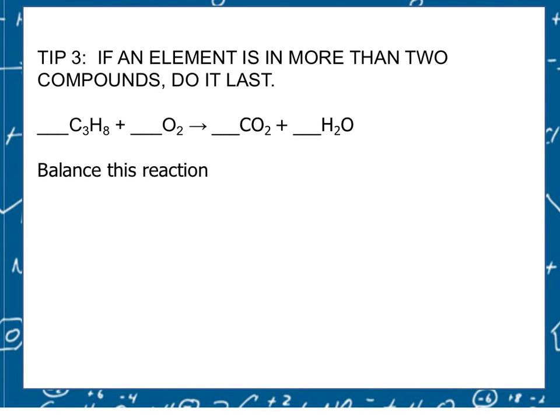That way we've pinned down all of the other elements, and then that'll give us a clue as to which one we should change. So for this one, you should start with either the carbon or the hydrogen. Doesn't matter, as long as you save the oxygen for last. So here I have 3 carbons. So I want to come over here and put 3 carbons. And I have 8 hydrogens. So I have to think about what times 2 will give me 8. I'm going to put a 4.